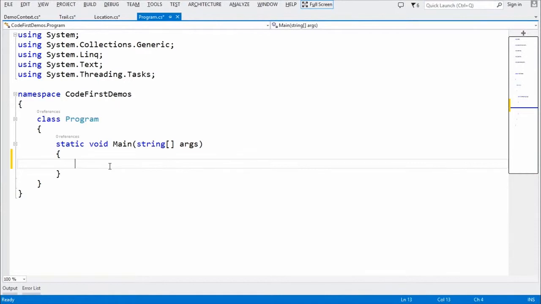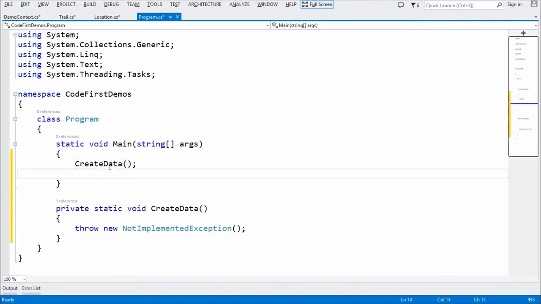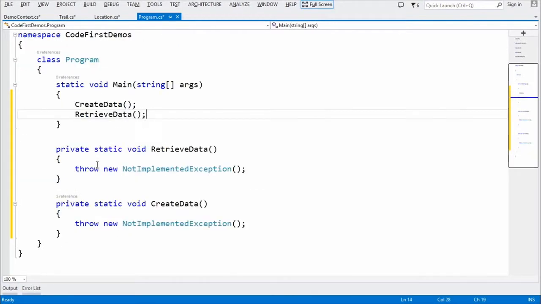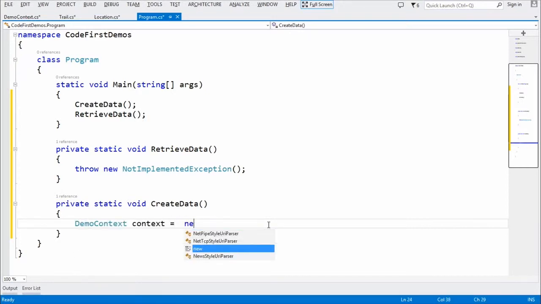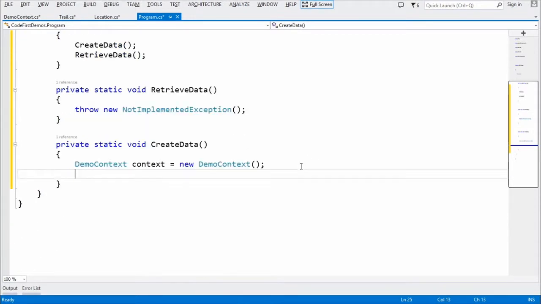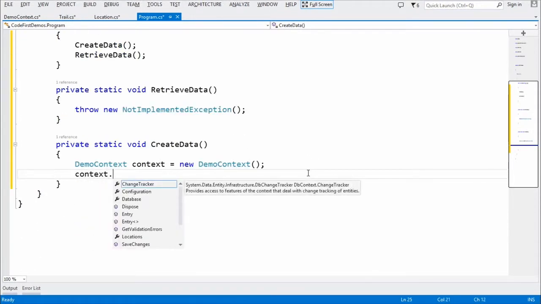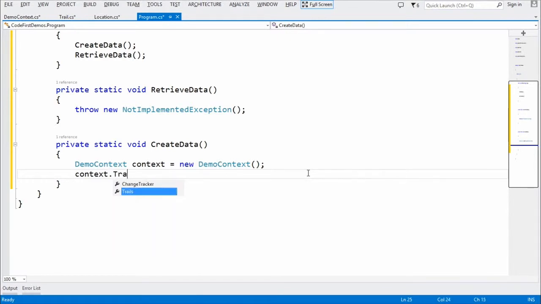And what I'm going to do is I'm going to create a little method here called CreateData. And I'm going to create another one here called RetrieveData. Beautiful. So on my CreateData, we'll start here. Let me go ahead and say DemoContext equals new DemoContext. There we go. And let's go ahead and say context.Trails.Add, and we'll go ahead and add in a new trail here. And I'll create that in just a second.